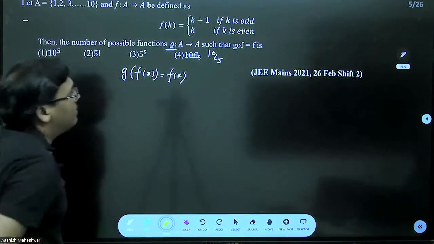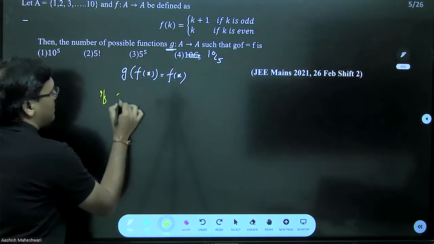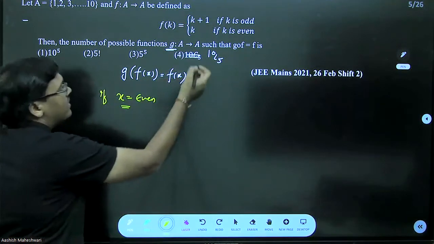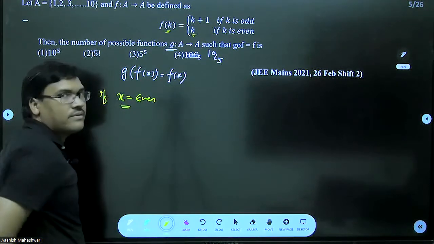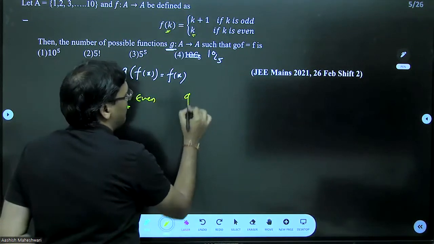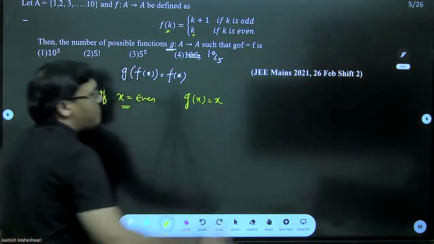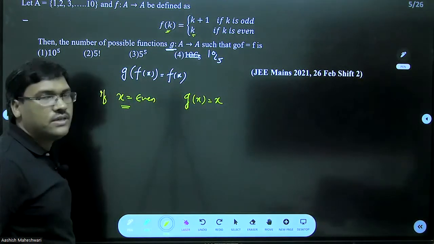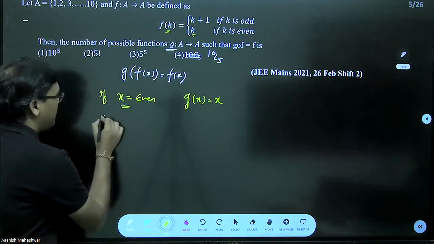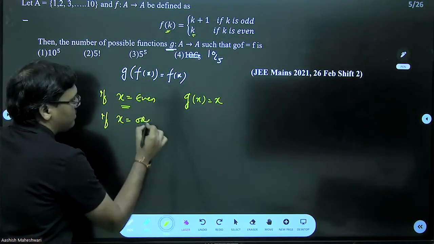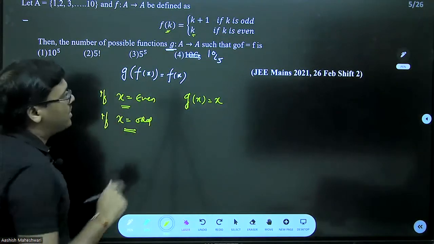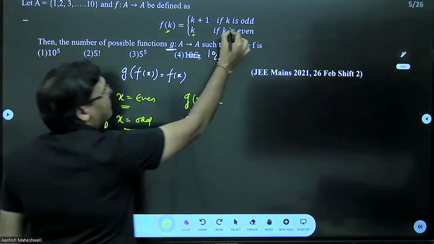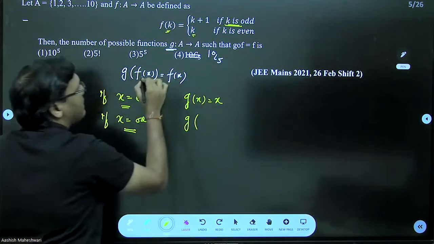Now see, let's say if I say x is even. Now if x is even, you can clearly see f of x will be equal to x only. Correct? So what is this? This is g of x will be equal to x. Correct? Because f of x will be equal to x when x is an even value. Now if I say x is odd, then you can see here, what is f of x? F of x is k plus 1.